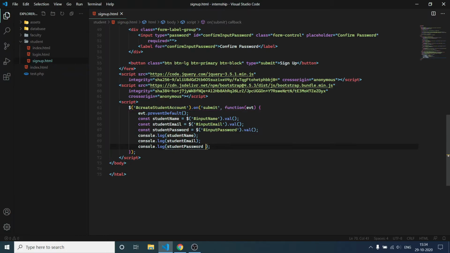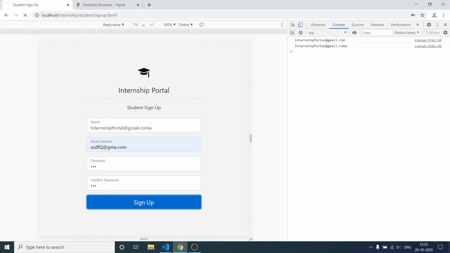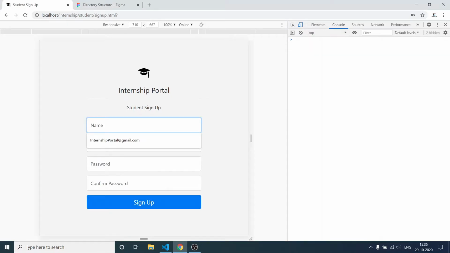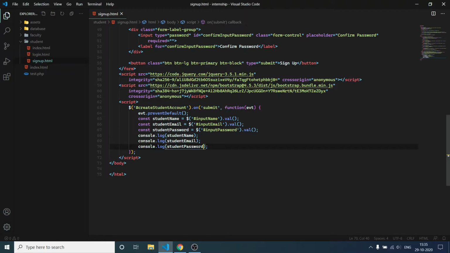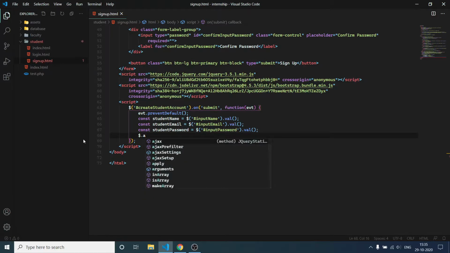Okay, so I'll just say name Ajinkya, at example.com, 1234 and 1234. So as you can see, Ajinkya, at example.com and my password. So everything I have received over here. So we are good to go. The next thing that we are going to do is actually try and make an Ajax call.